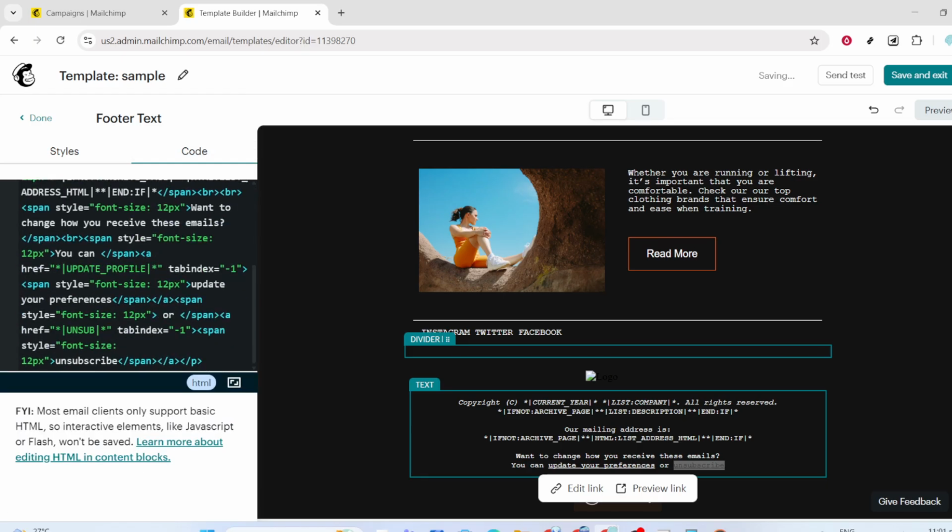If your footer is missing the unsubscribe link, you can add it in seconds. Click Edit inside the footer block. Then type a short, clear phrase like unsubscribe. Highlight that text and insert the merge tag. If you're linking it manually, set the link URL to the unsubscribe merge tag, so Mailchimp knows to create the proper one-click opt-out.